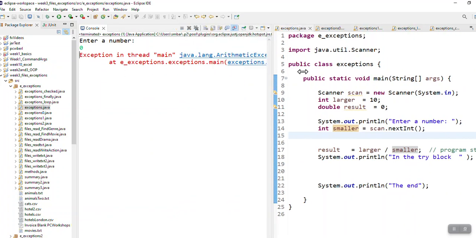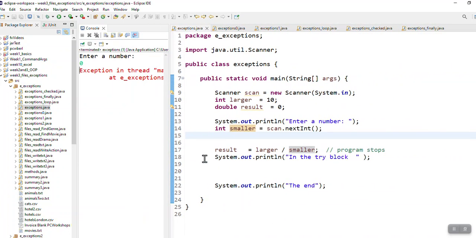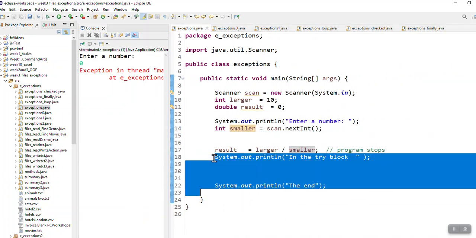Okay, and can you see it gives me an error message all in red, and it does not print the rest of the code. So in other words, when the computer encountered the error, it stopped abruptly, didn't do anything else, and just put this red error on the screen.